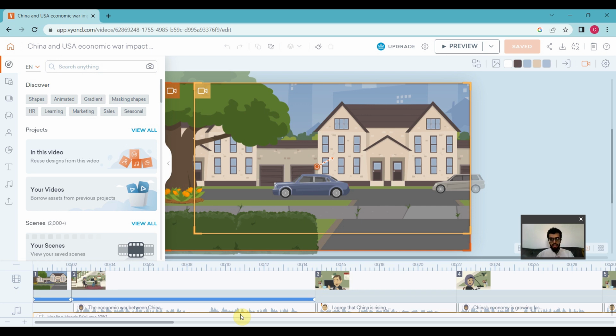So in my personal opinion, because it's still a beta version, but of course, as a content creator, that will save a lot of time for us.